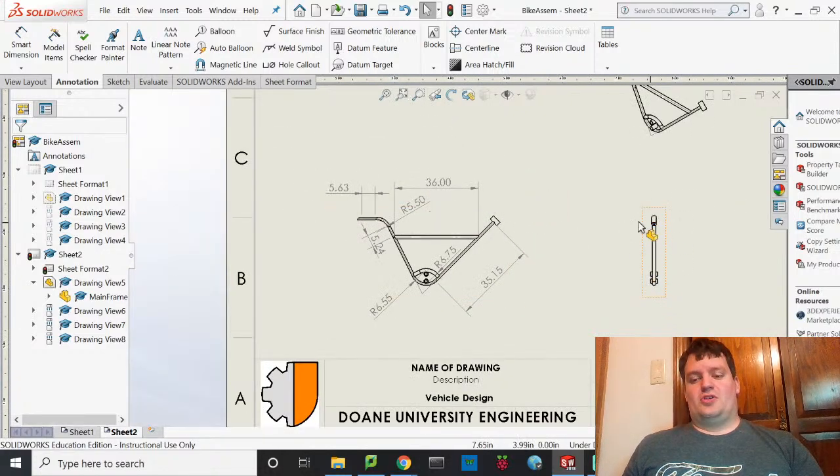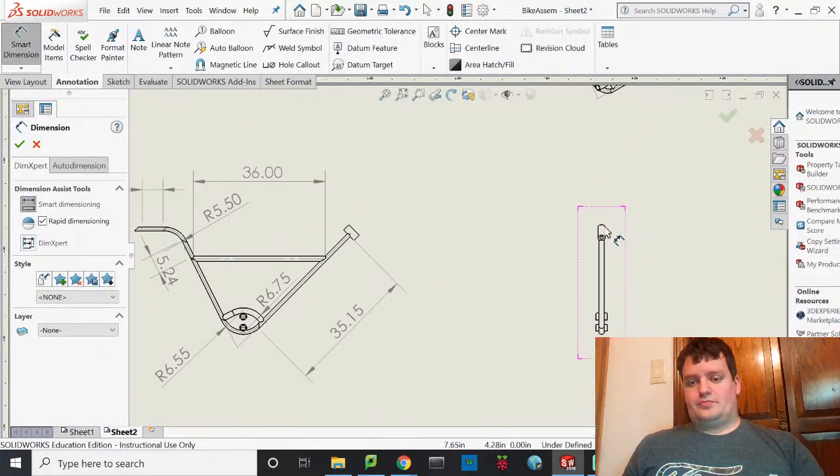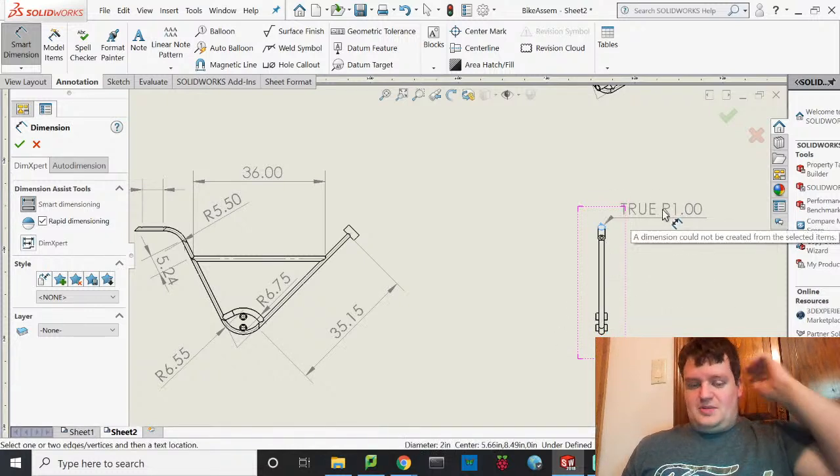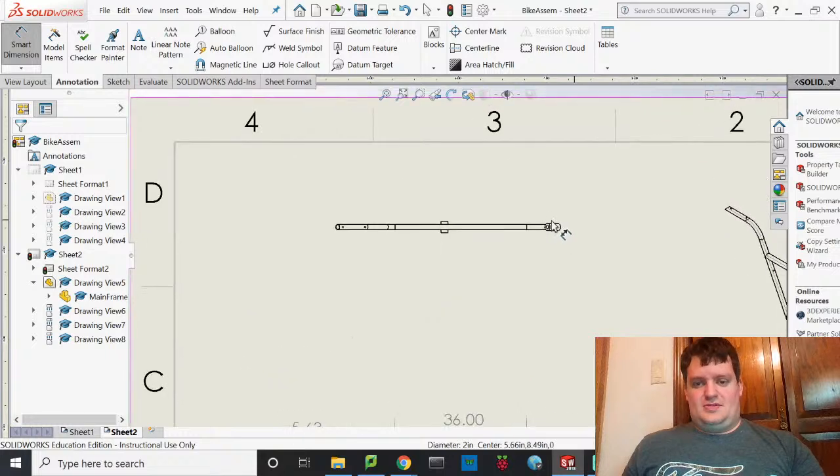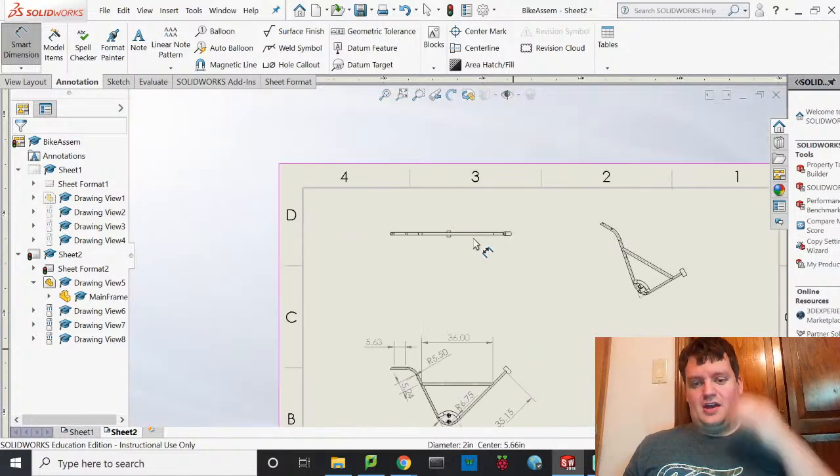I can show overall height over here, which I'll probably do. Dimension from that top curve down to the bottom curve. Just SolidWorks won't let me do that, so maybe I'll just not do that. Yeah, we'll just not do that.